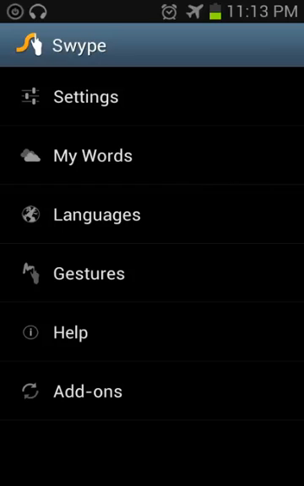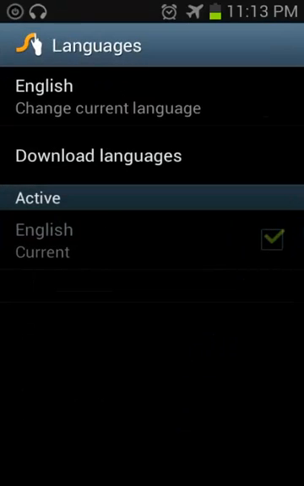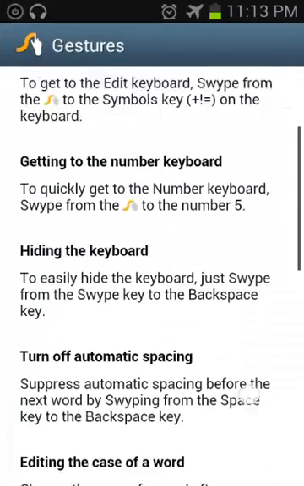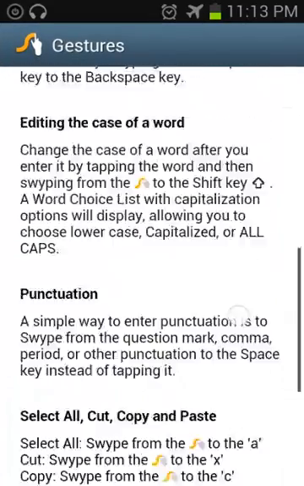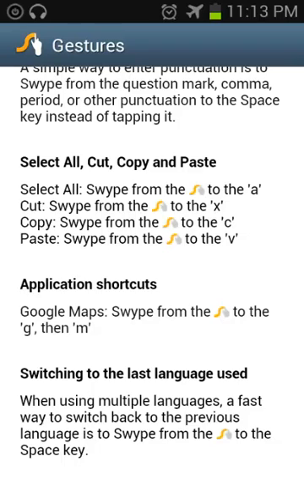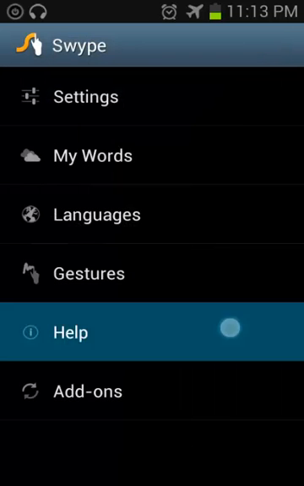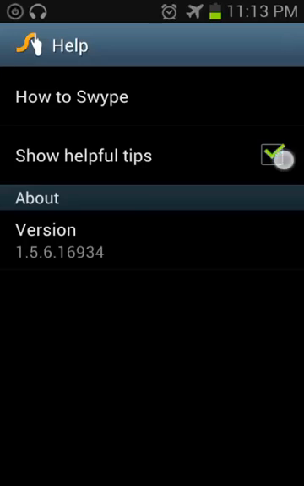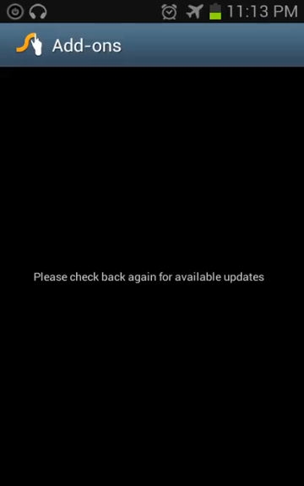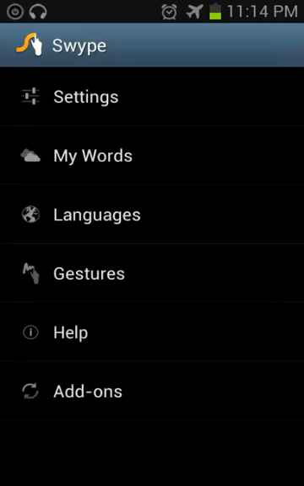And language is pretty common. Gestures, this is basically a help guide to tell you all the cool gestures that you can use to type all the other stuff, like you can swipe from the swipe icon to X to cut a word and copy paste whatever, just like you do in Windows. And help is nothing special, and add-ons, I haven't seen anything in add-ons ever, so that's out of the picture.